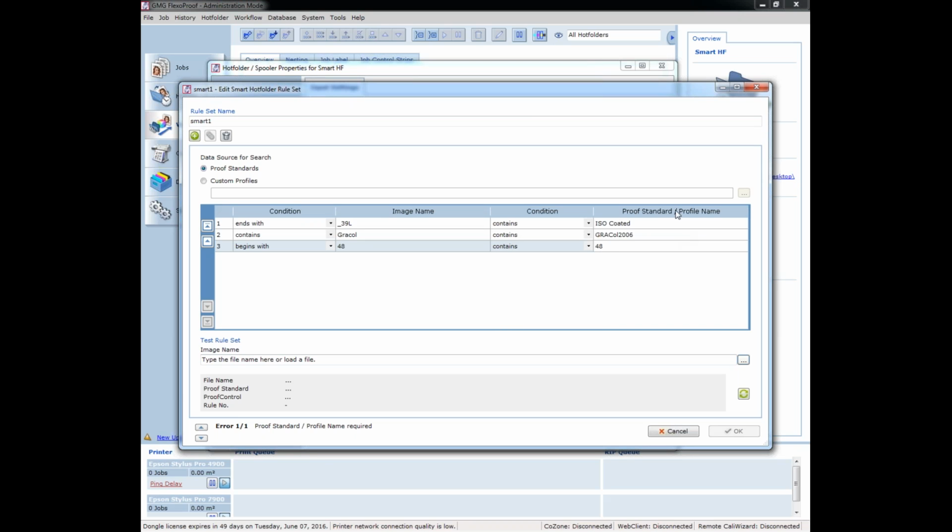The advantage is now the proof standard is not defined in the workflow anymore. It's defined by this rule set. So in the past, you had one hot folder and then now 3 workflows connected, even though the only difference is the proof standard you want to use for your file. And with the Smart Hot folder, you have one hot folder and only one workflow linked to it. And the proof standard will be selected depending on the naming convention.